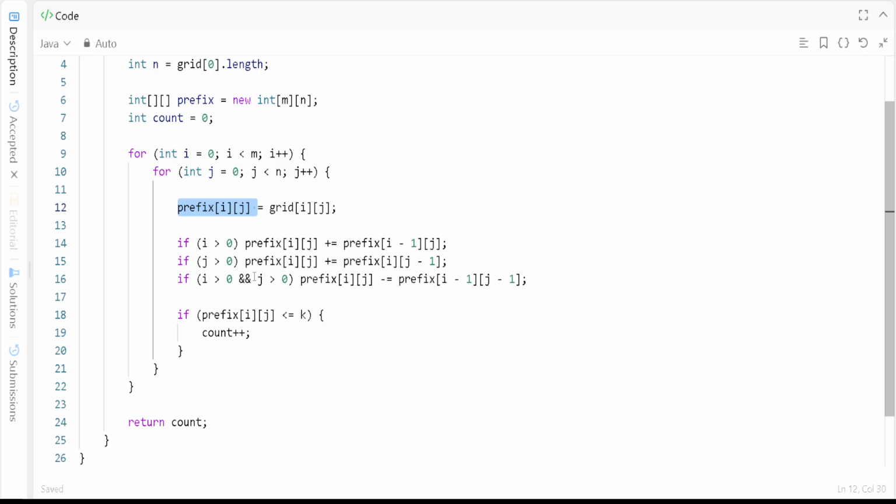It means we know how we'll build the prefix sum, right? To build the prefix sum, what we need to do is check the top and left, and you have to subtract the overlap also. So if i is greater than 0, we'll build like this. If j is greater than 0, then we will build like this, meaning i minus 1, j. And then if both i and j are greater than 0, we have to take like this.